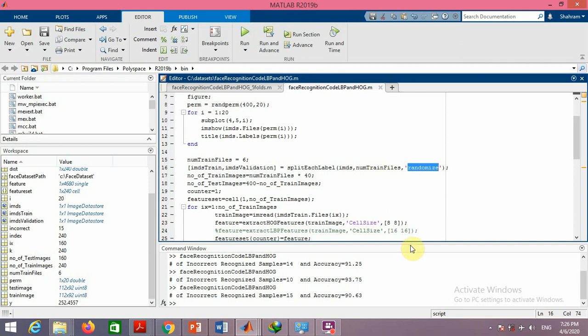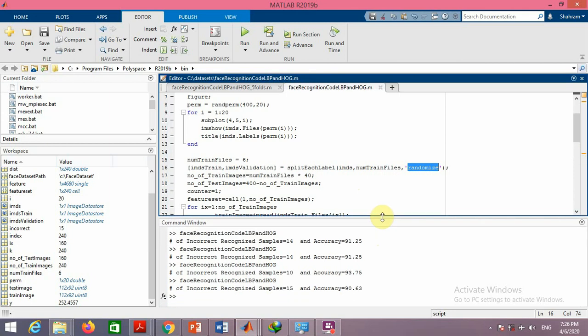But there is a problem. Whenever you run this code, since the selection of the training set and test set is performed in a random way, the accuracy of your system will change every time that you run your program. For example, I ran this code four or five times. As you can see, the accuracy varies from 91% to 90, from 90 to 93%, for example. Let me run it again.